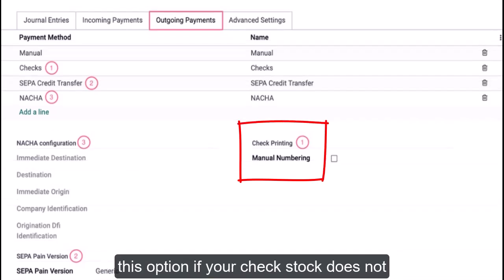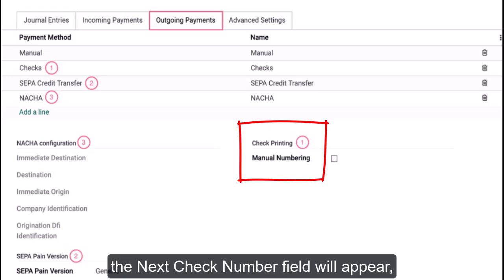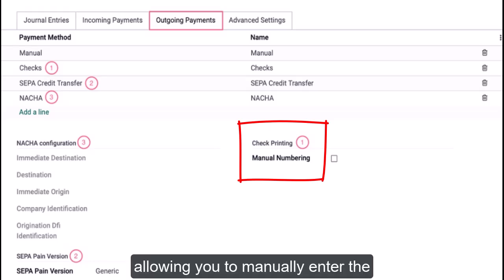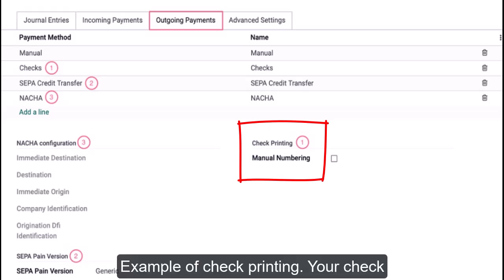Manual numbering. Select this option if your check stock does not have pre-printed numbers. When selected, the next check number field will appear, allowing you to manually enter the starting number for your check sequence. Example of check printing.